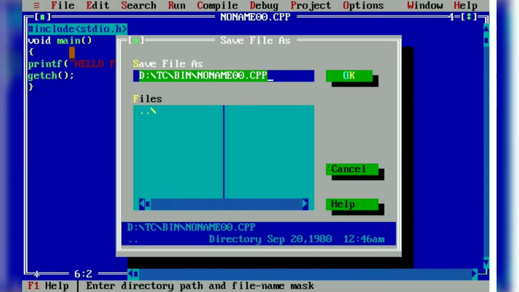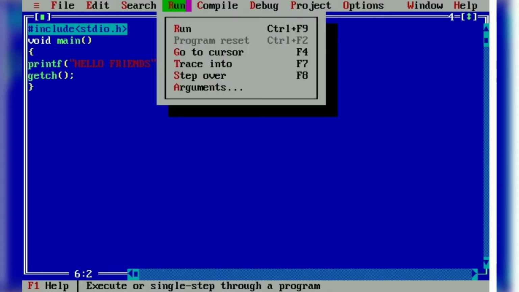So dear friends, our coding is done and now save this file and write the file name you want. C programming file extension is .c. So dear friends, now run this program and now I explain this program.